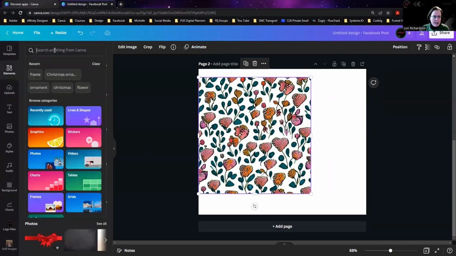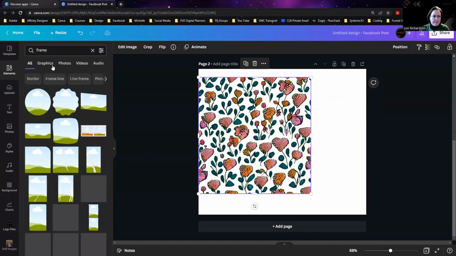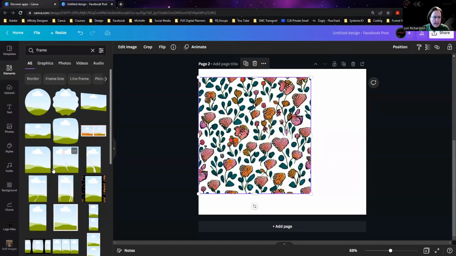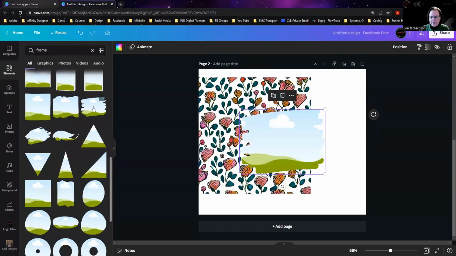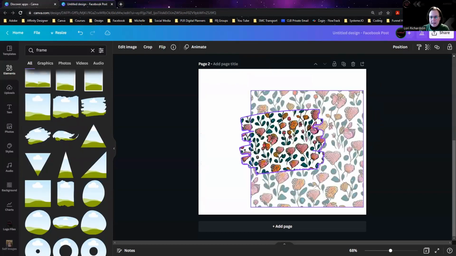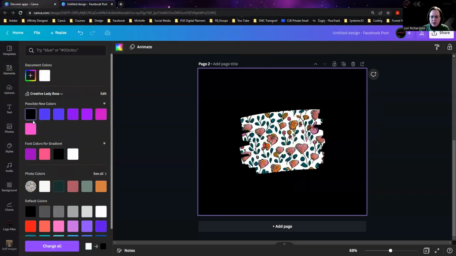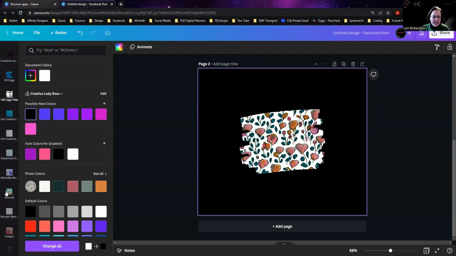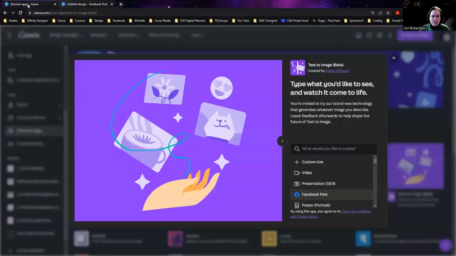So if we came up here and we went to a frame, not fame, frame. And let's just say, I don't know, we'll choose a funky frame. We can drop that image right in there. Let me change this to a darker color. That is like one of the coolest things, and it's free in Canva, so please use it. So let's go back out to the home screen.